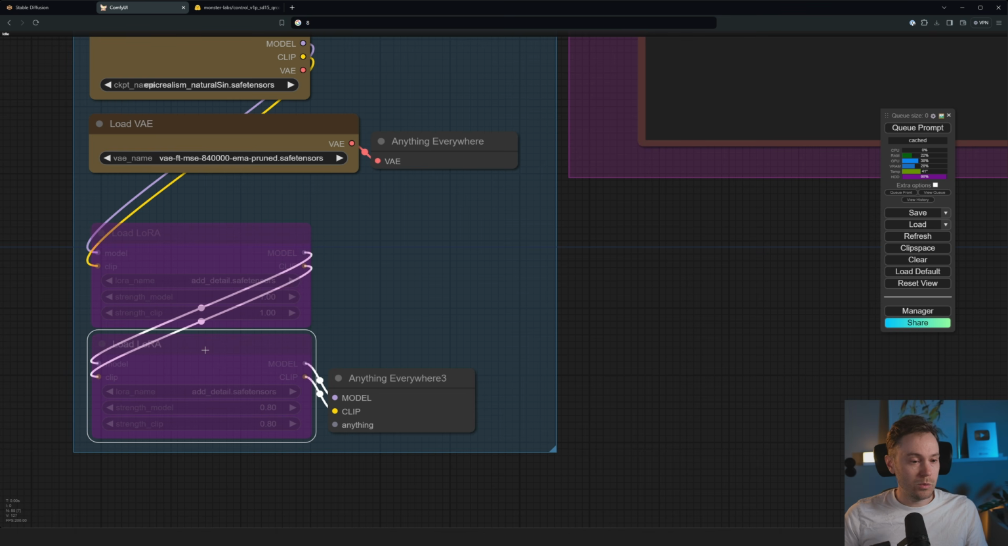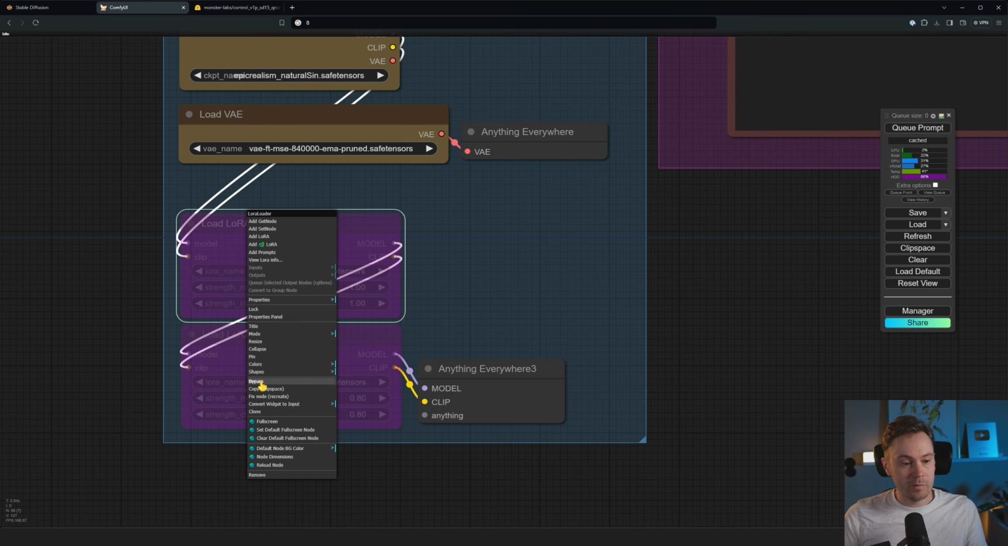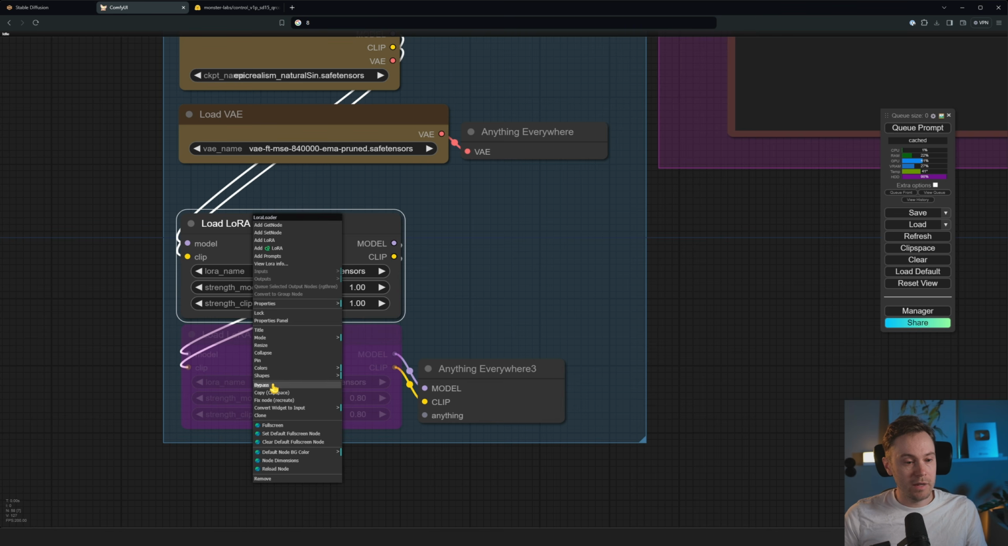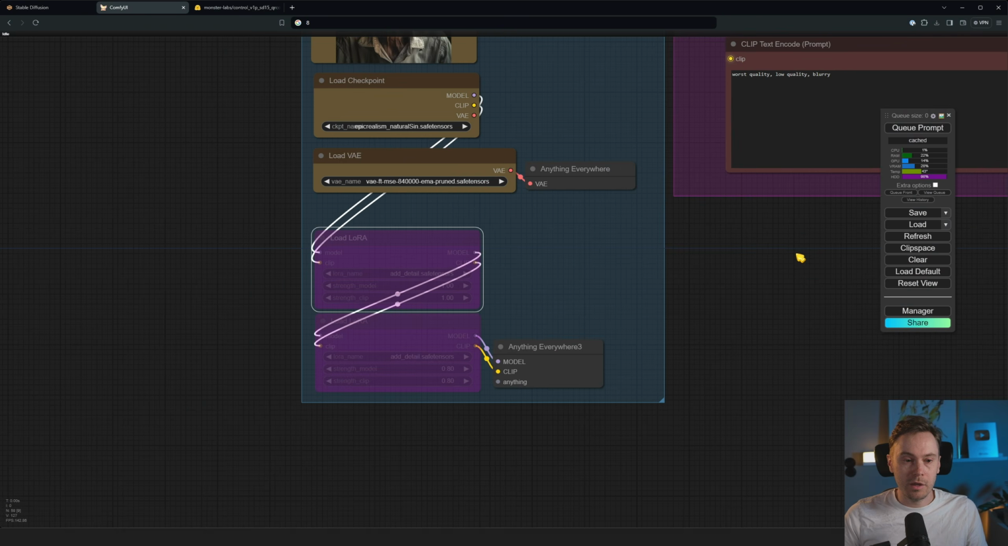We have two nodes that load a LoRA here. Now they are disabled by default. You can either press Control B or right click and click bypass to enable or disable them. Bear in mind you need to download LoRA models to use for that. Those go into the models LoRA folder. We're not going to dig into LoRAs for this tutorial, so these are only available here if you know what they are and want to use them.